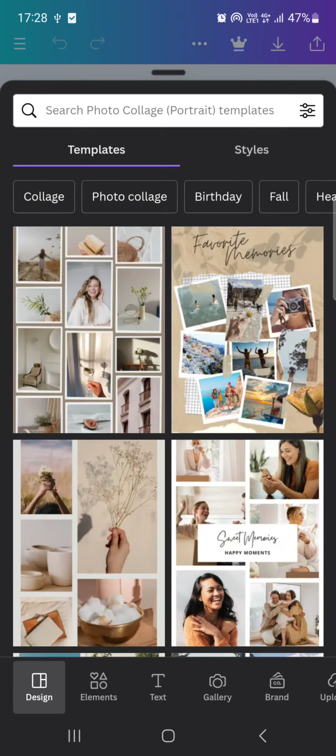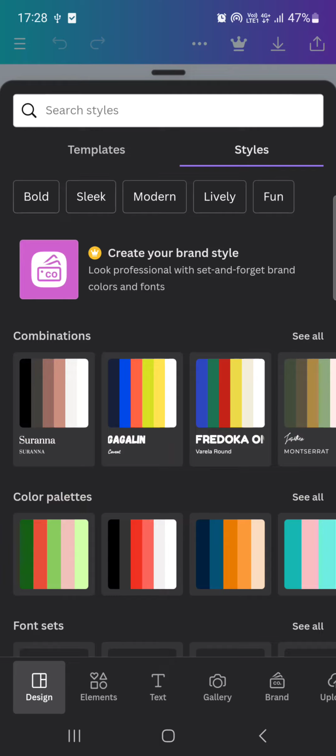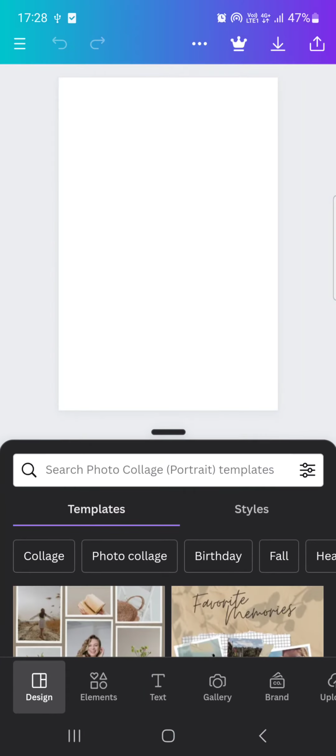And then the app is going to create the file, and we are going to be presented with some templates and styles that we can select from to apply to our design.